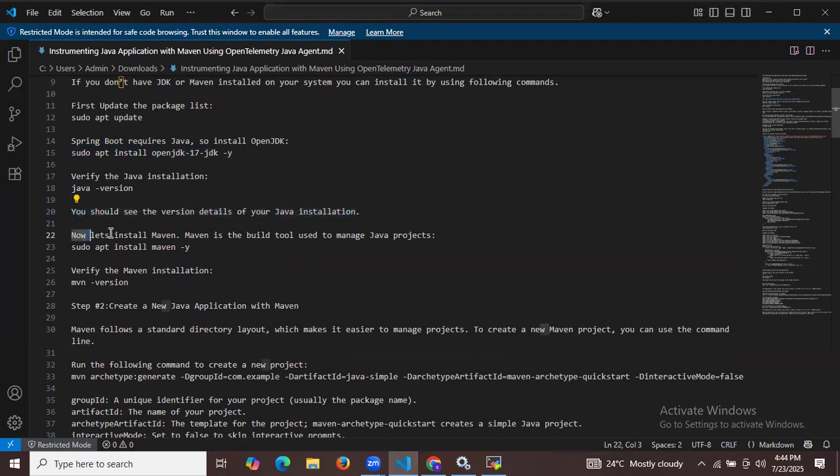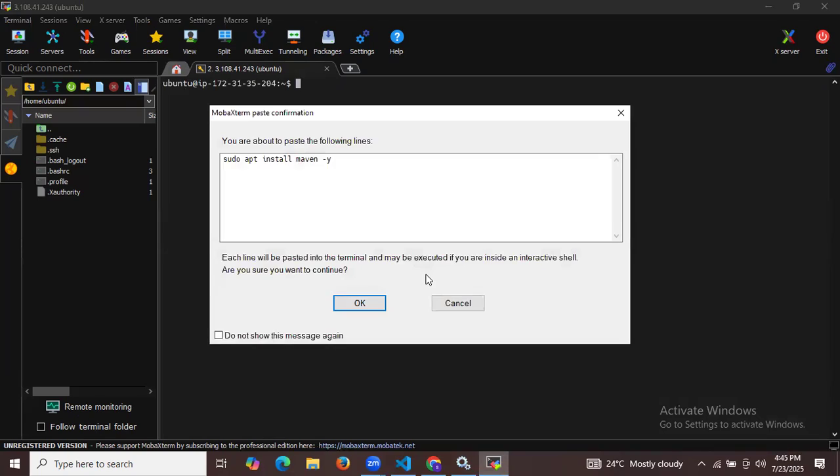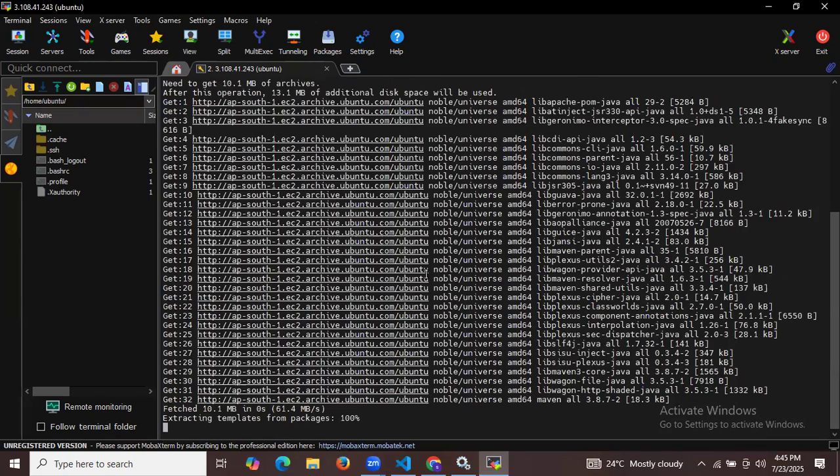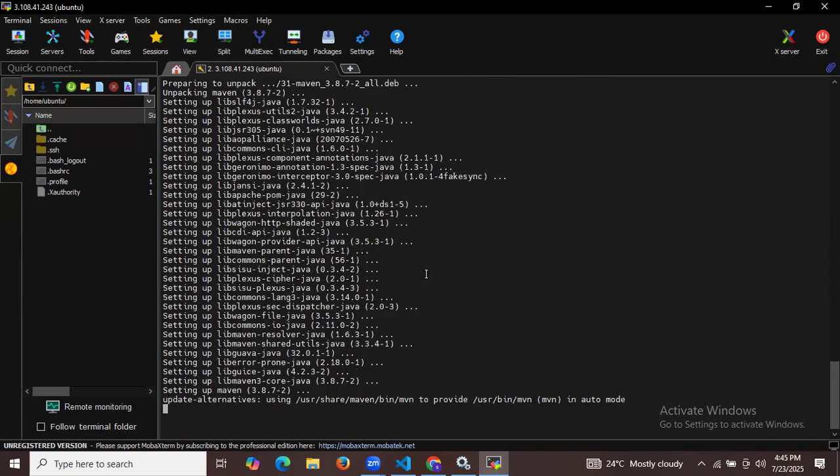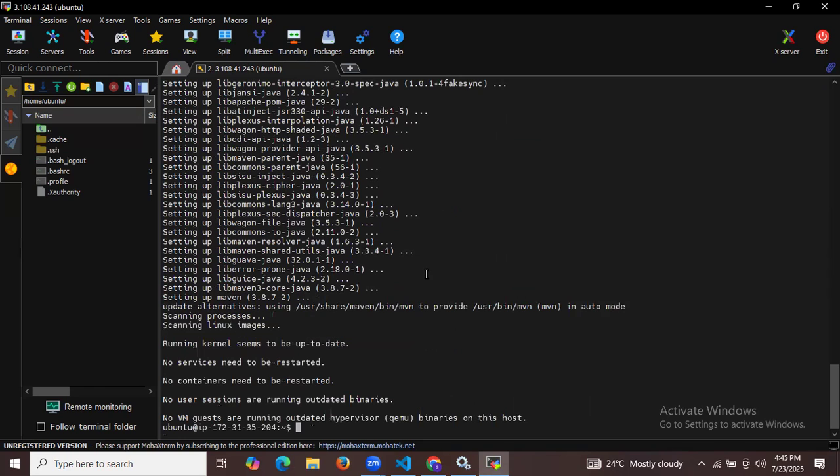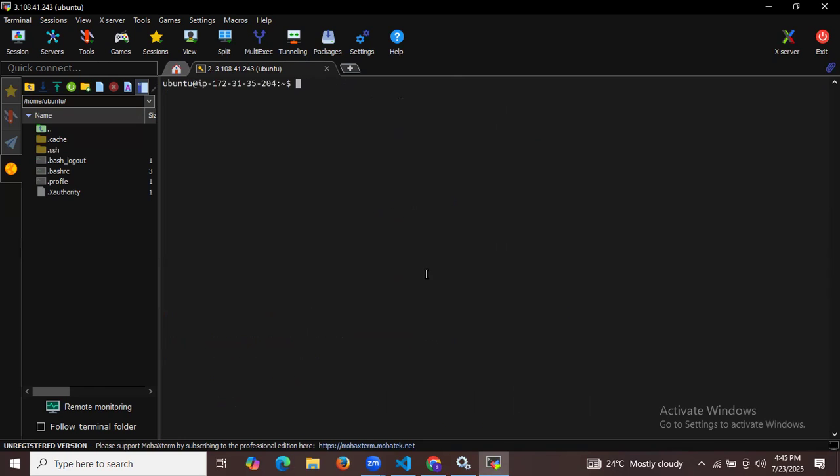Now let's install Maven. Maven is a build tool used to manage Java projects. So let's install Maven using the command sudo apt install maven -y. As you can see, it's done. We have successfully installed Maven.